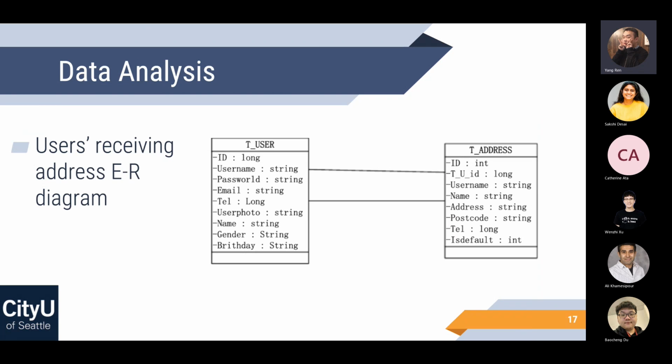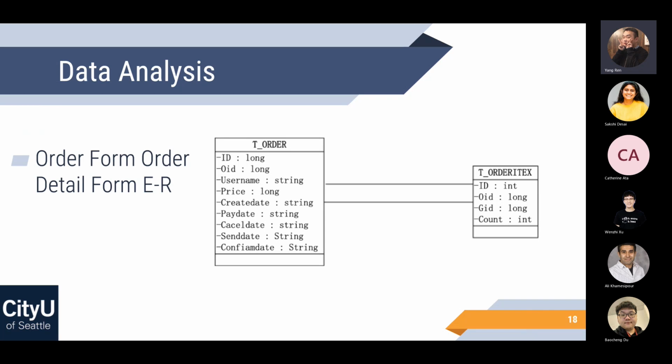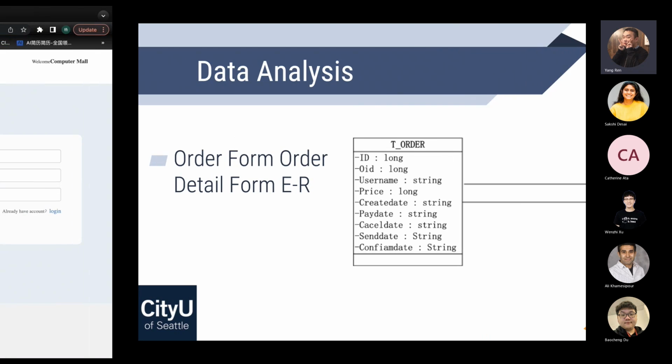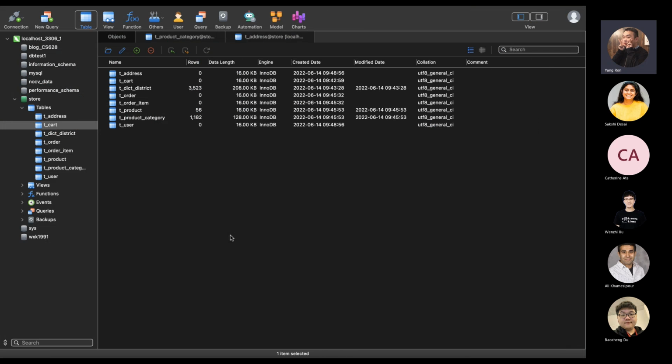For the data analysis, here are the user diagrams. They show what data, and what kind of data, we use in the databases. We can see the databases here and the orders.